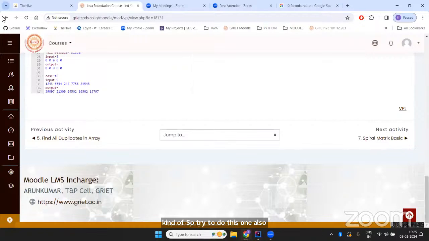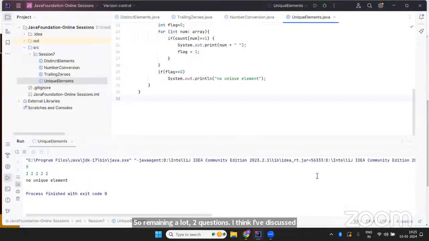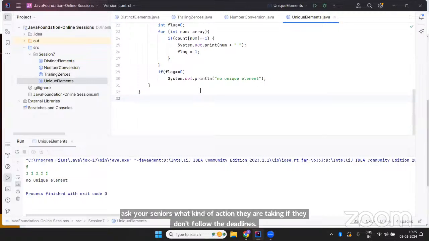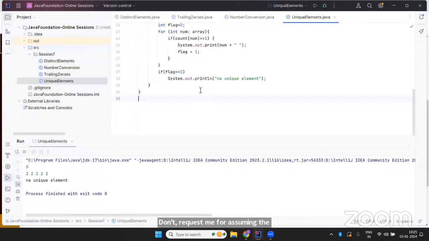The remaining ones are all 2D questions. I think I've discussed 2D questions also. So try to complete them by Friday. A lot of people are asking to extend the dates, but please stick to the deadline dates I am giving, because this is the time to be very dedicated. There is no negligence allowed here. You can ask your seniors what kind of action they take if they don't follow the deadlines. So don't request me for extending the deadlines. If you can do it, do it. Otherwise, leave it. There is no force for anybody. Those who are doing it will go ahead. Otherwise, there is always a second chance. Okay.